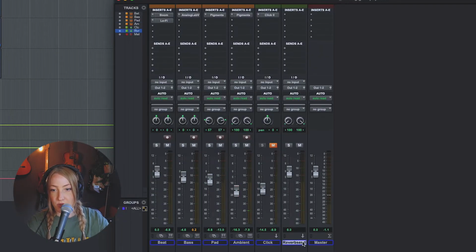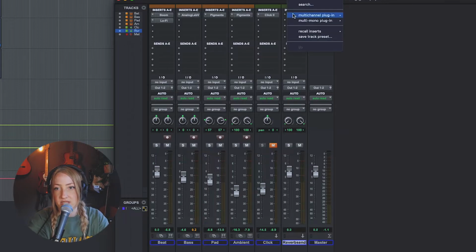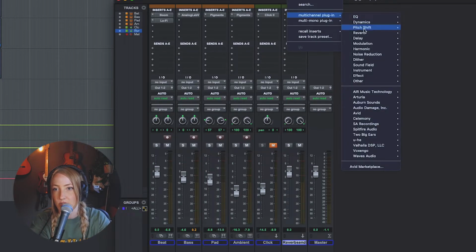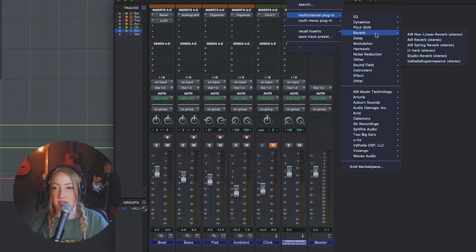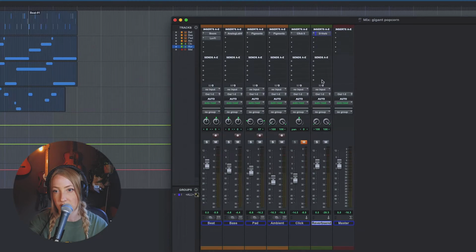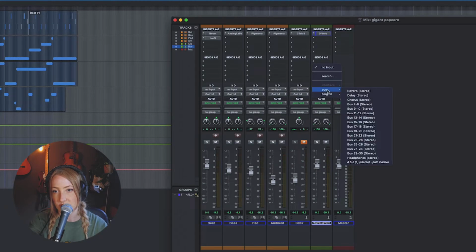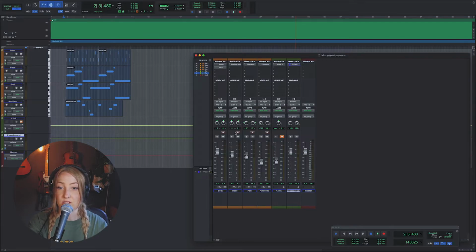So I'm going to also show you why I created this reverb send. You're going to start with placing a reverb here of your choice. Let's use just a regular reverb. In the input right here, you want to assign the bus to the 1 and 2, which is already called reverb here. And after that, you just send whatever track you want to the reverb.